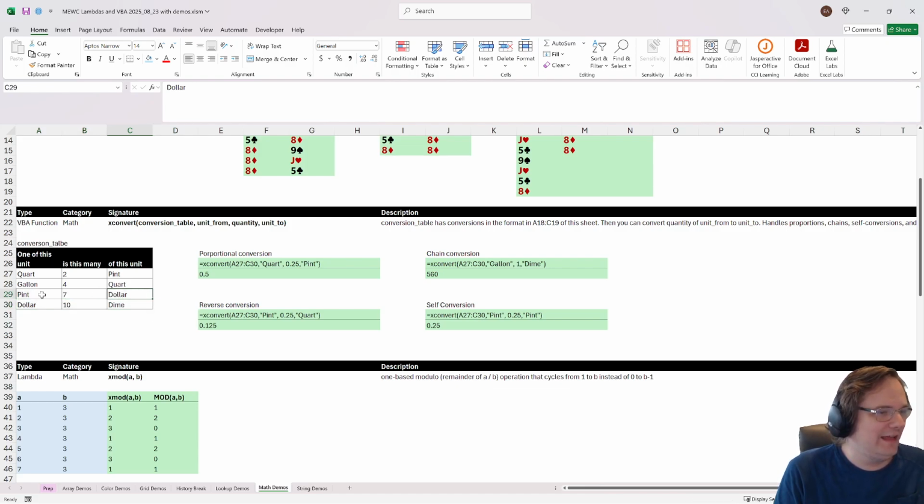Let's say that in this case, a pint of something costs $7, right? A pint of everything doesn't cost that. That's not a real world rule, but in a case like this, it might be a rule that a pint of something costs $7. A dollar always has 10 dimes, right? But that's not in Excel's list of conversions.